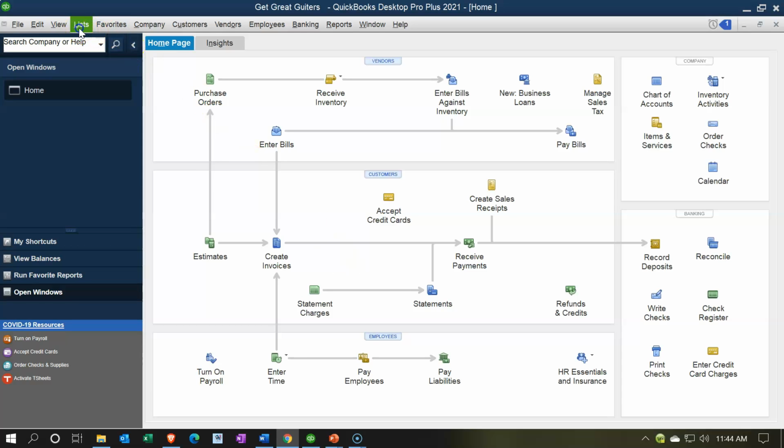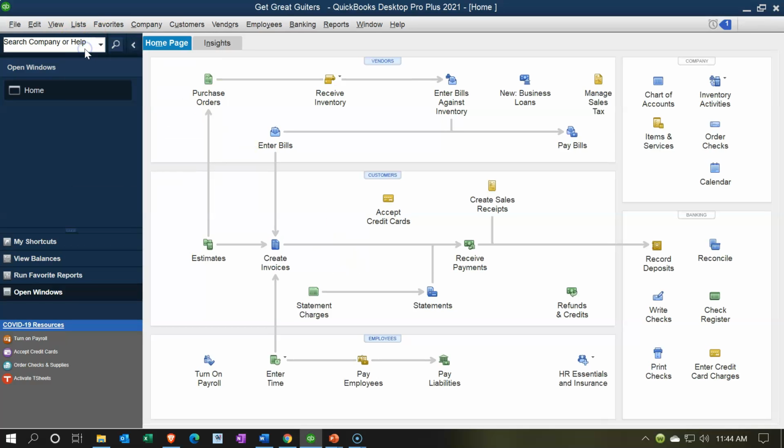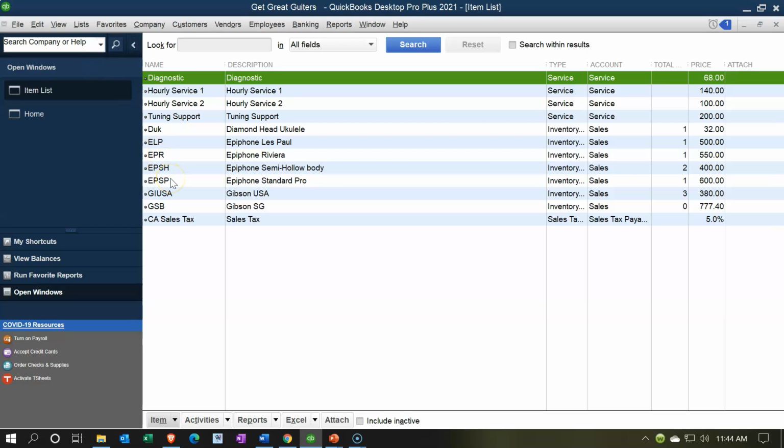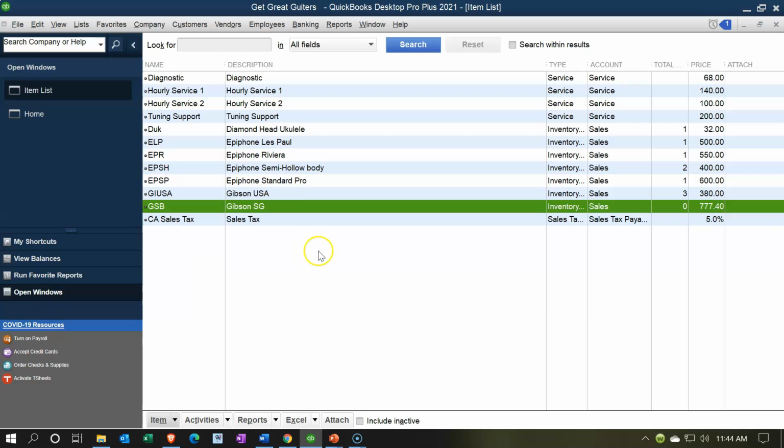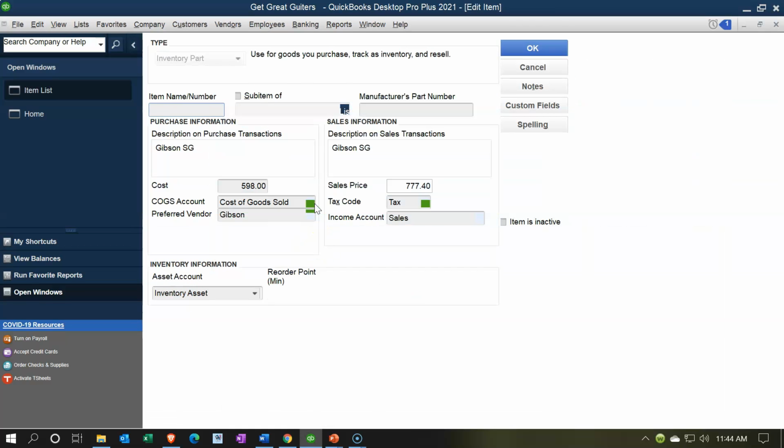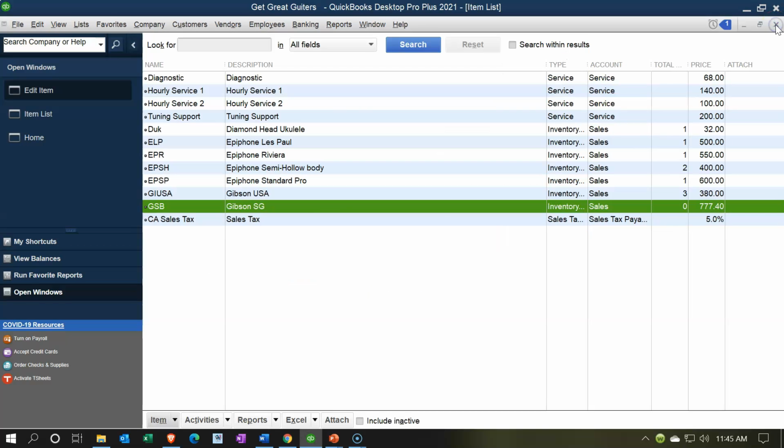Also note that if I go to the lists drop down and go to the item lists, we set up that new item here, which was the GSB guitar. So there's the GSB guitar. If I double click on this item, we set it up, and we set it up as we went. We set it up as we populated, in other words, the purchase order. Closing that back out. That's going to be it for now.